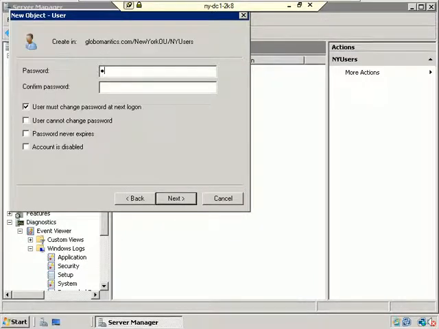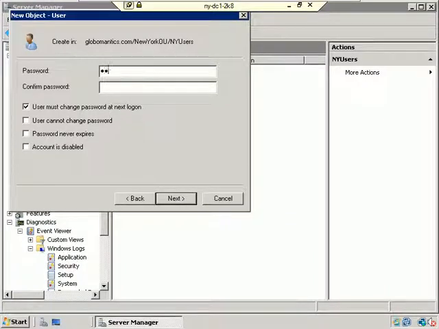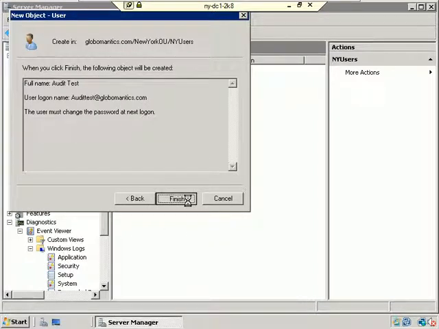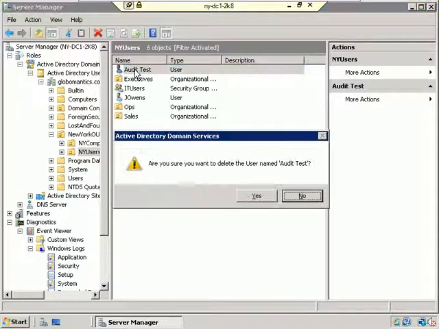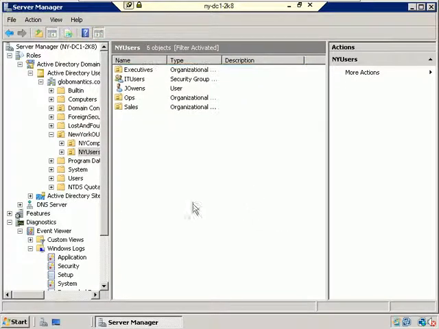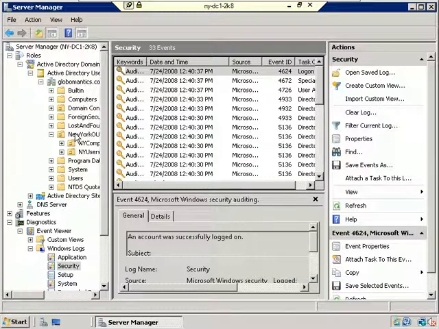I'm going to be creating this user and then I'm going to turn around and delete this user so you can see both kinds of entries in the security log. So next and finish. All right, and now I'm going to delete this particular user. Let's try that one more time. I'm going to delete the user, and now I'm going to go back to my security log. Notice how nice it is to very easily move back and forth here in the Server Manager.